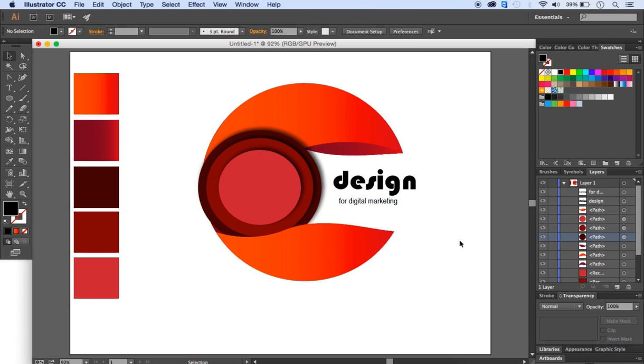So we've been working with ellipse tools, offset path, with shadow effects, and also the technique of placing some shadows beneath the surface. And here we have our design for digital marketing logo.